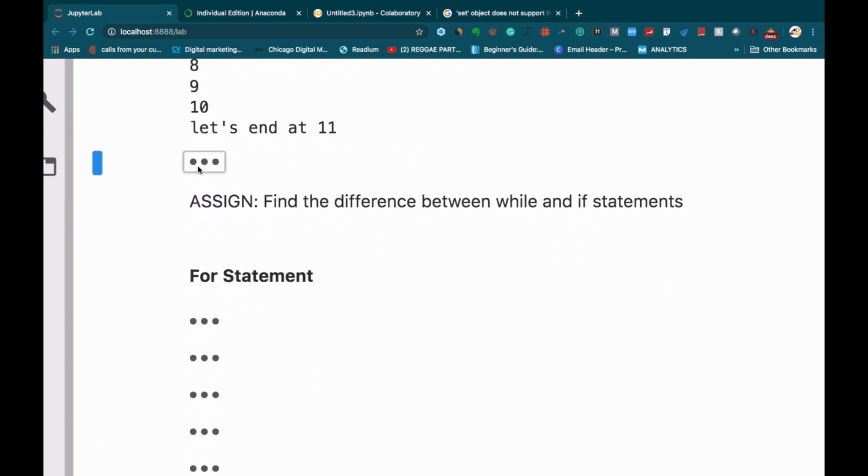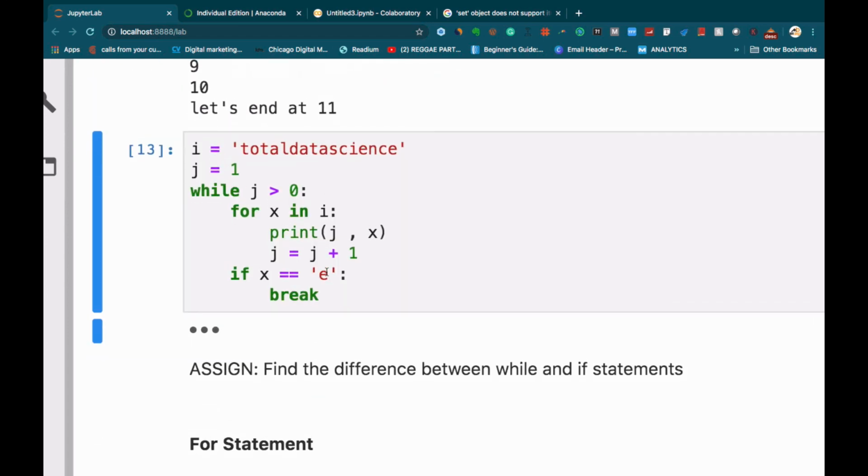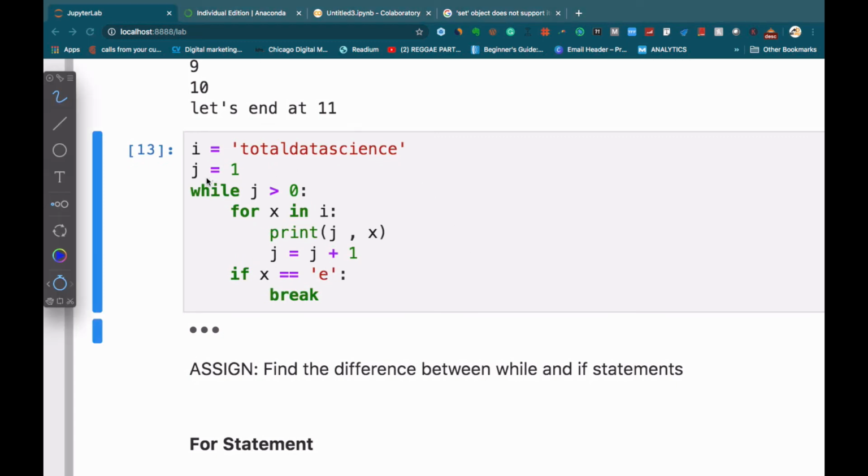So let's move on and see this example also here. I have this variable stored in this string, total data science. Then I have this j initialized with 1. So what I'm going to do is, while this j, which starts from 1, is greater than 0, I'm giving another for here. So you see that I'm combining while and then for and then if, and then I have a break here. So you see what I'm doing over here.